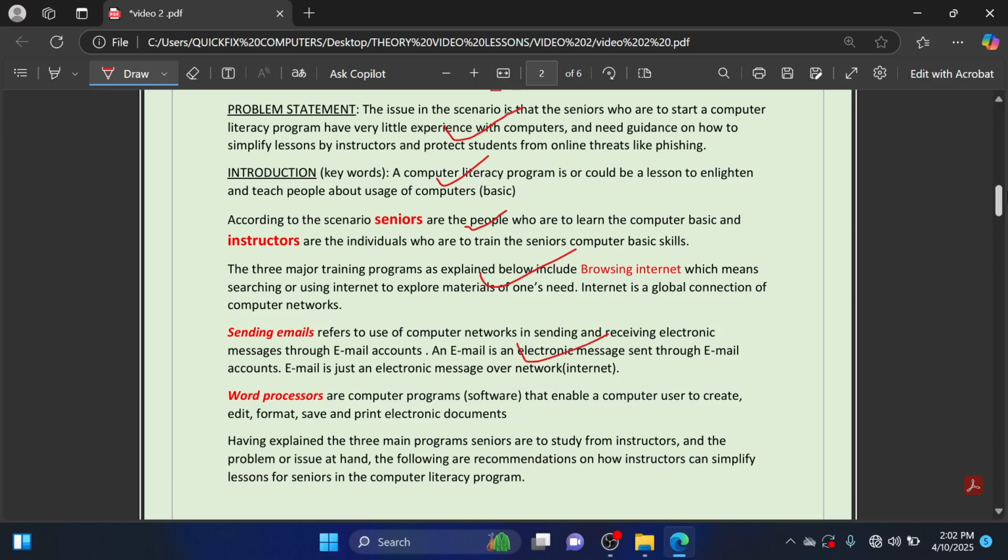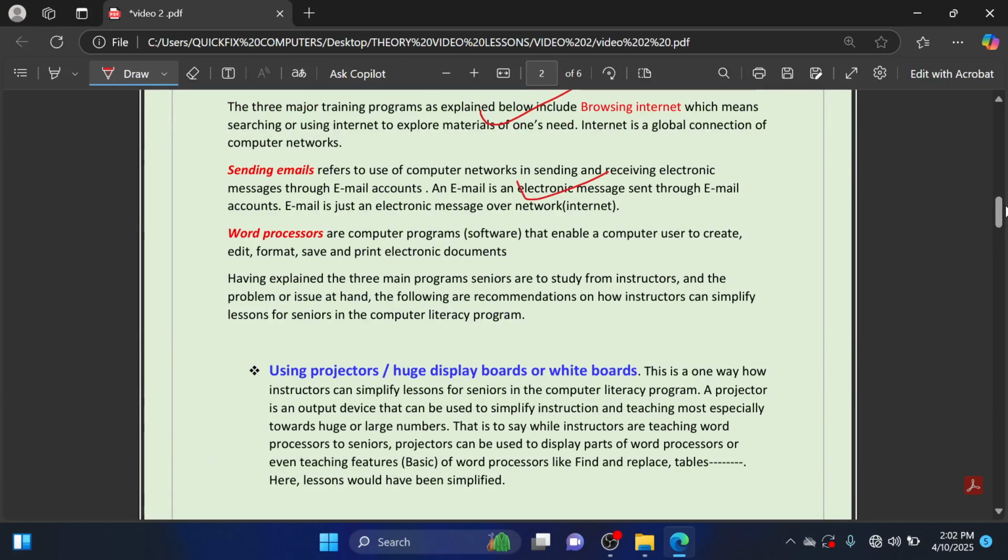Then I go to the next aspect, that is word processing or word processors, as a program that's going to be taught to the seniors by instructors. Word processors are computer programs or software that enable a computer user to create, edit, format, save, and print electronic documents. That is right. And having explained the three main programs seniors are to study from instructors, and the problem or issue at hand, the following are recommendations on how instructors can simplify lessons for seniors in a computer literacy program.